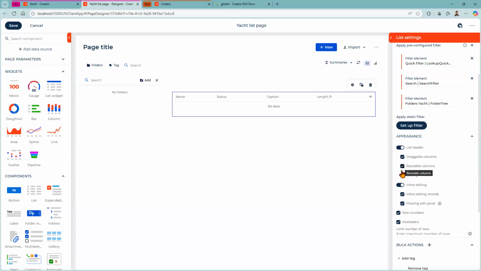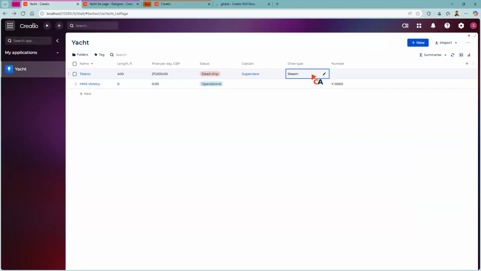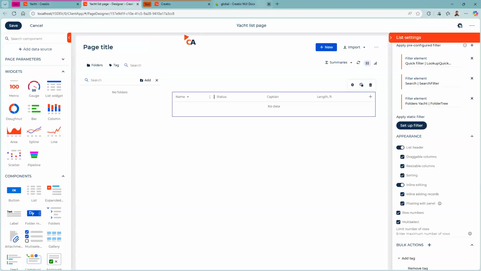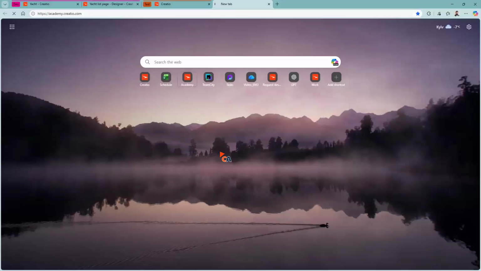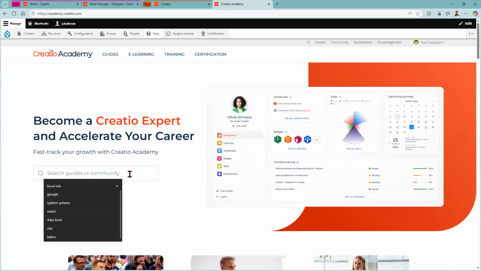Draggable, resizable, maybe I want them still to be available. Sorting available to user, so I can in design time sort for user, and they will not be able to resort, which is useful if we limit the number of records shown to user. Editing, so nothing here helps, because inline editing stands for this operation, editing data in the row. It's not about editing the column selections. So I will go to Creatio Academy and check the component.